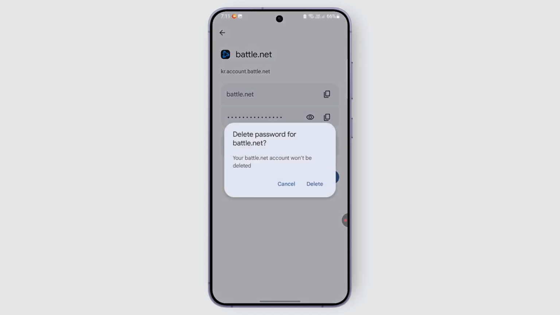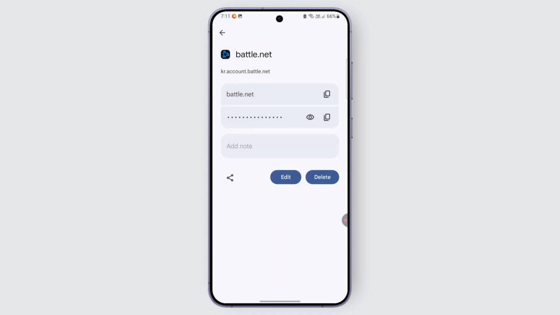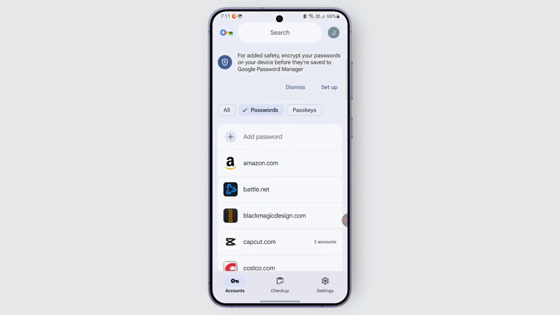After that, you just need to confirm it. You can tap on delete and confirm. When you do, you may need to enter your PIN or use a fingerprint to verify. Once you confirm the delete button, it will delete all the data of that particular password that you've saved. And that is how you remove your saved password from Google.